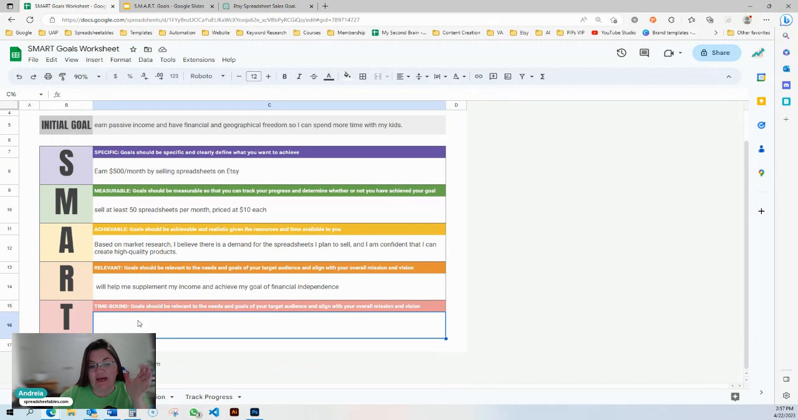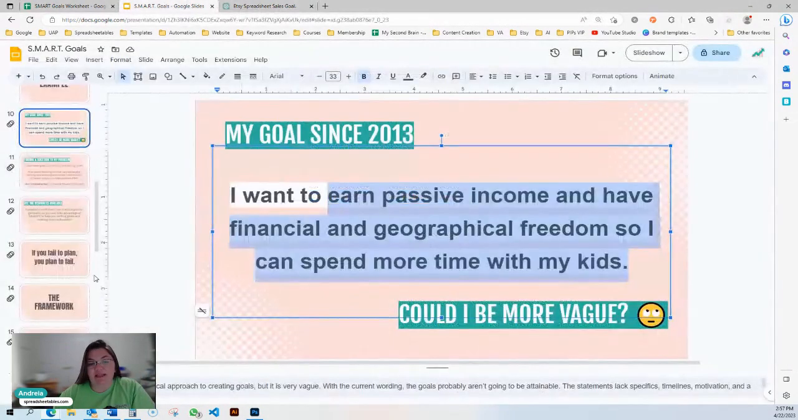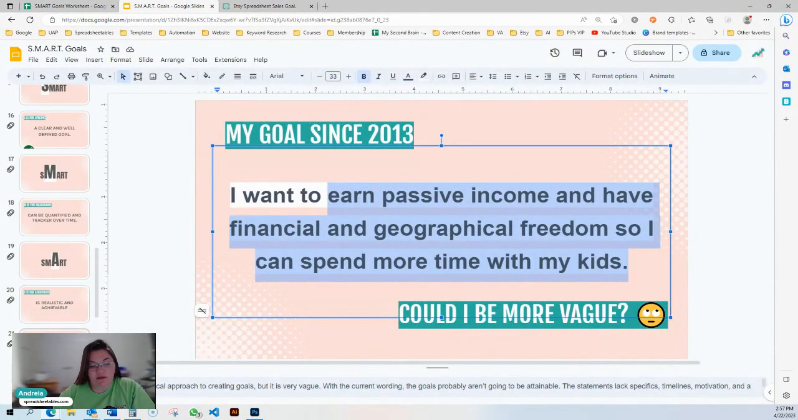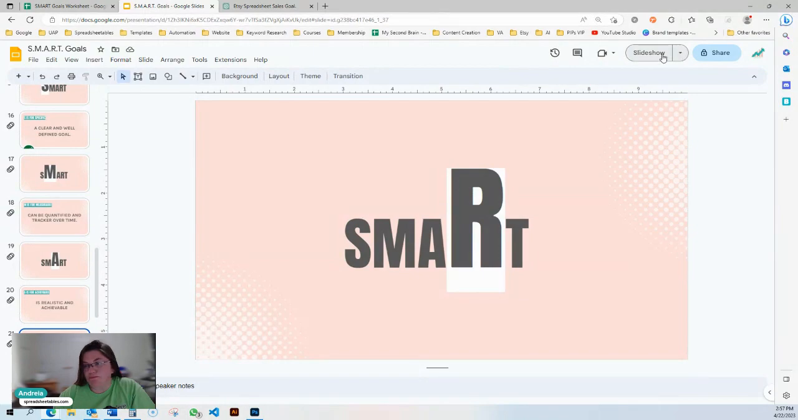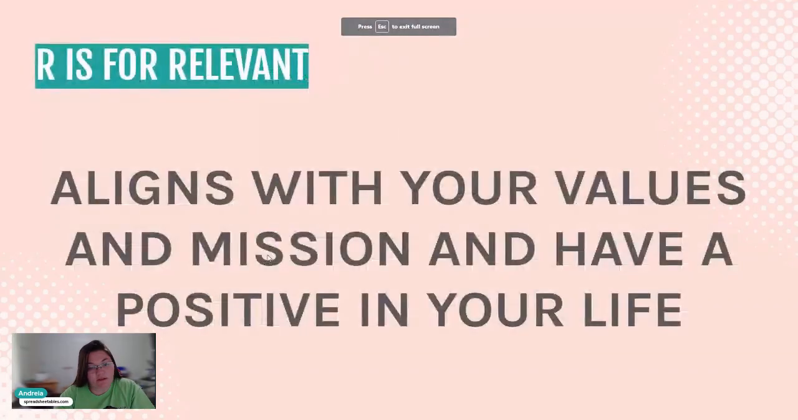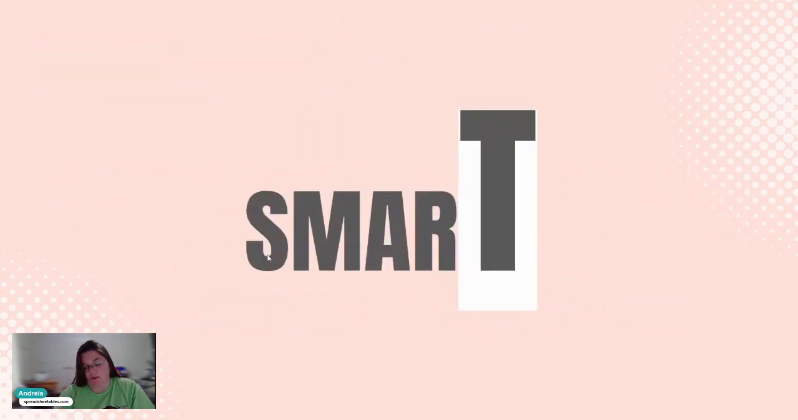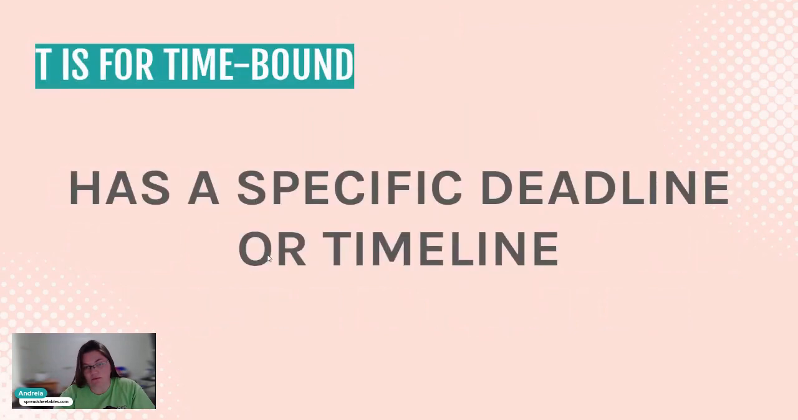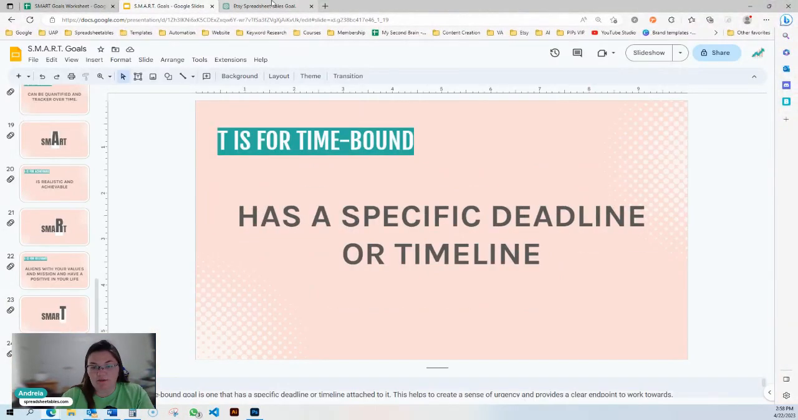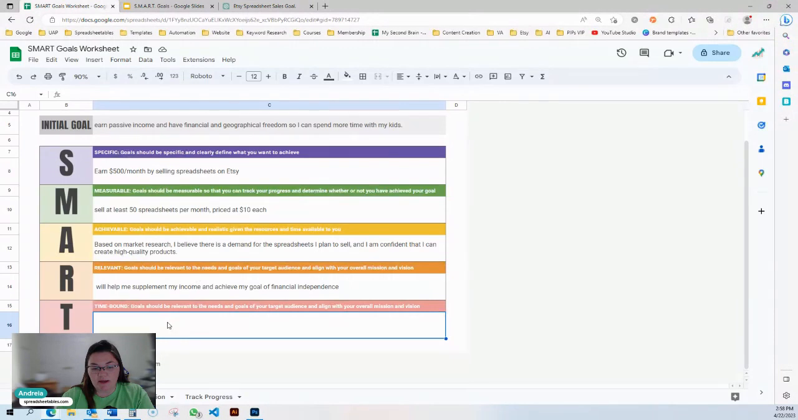And now for the last one, the last letter, is the T. Let's go back to the T. And the T is for time bound. It's that simple. It's either a timeline or a deadline, right? So we're going to use a timeline for this example. So let's go back here, and I want to be earning.